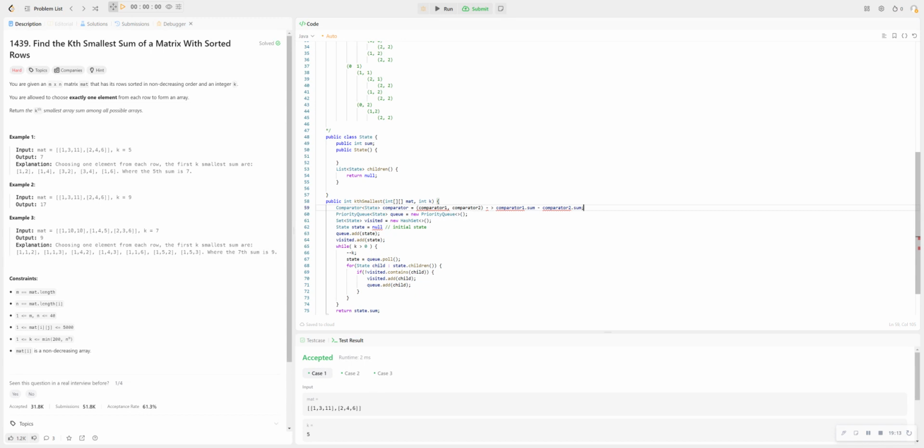If one is smaller, it returns a negative value, which indicates that the first is smaller. If the first is bigger, it returns a positive value, which indicates that the first is bigger. And if they are equal, it returns 0. So this is comparing based on sum, to sort these vectors in ascending order based on the sum of the vector. This would complete our priority queue.